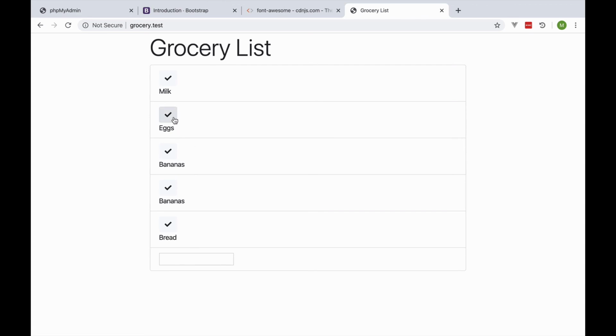So I'm going to click on eggs. And it's going to submit the form, and it's going to come back to our page like it did. And you notice that now it is green. So this is an indication that our eggs have been checked off, that we've completed this task. I can click on it again and it comes back. So we can switch the check status of our eggs.